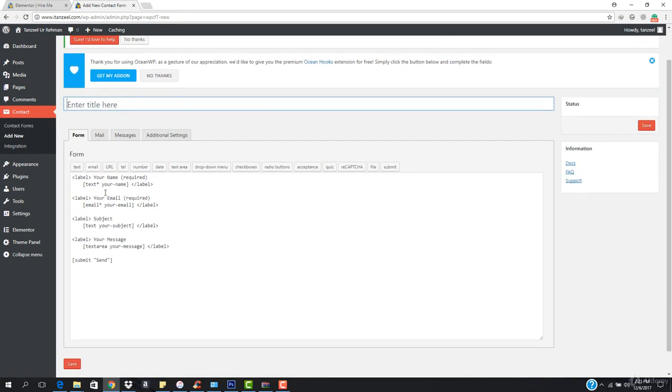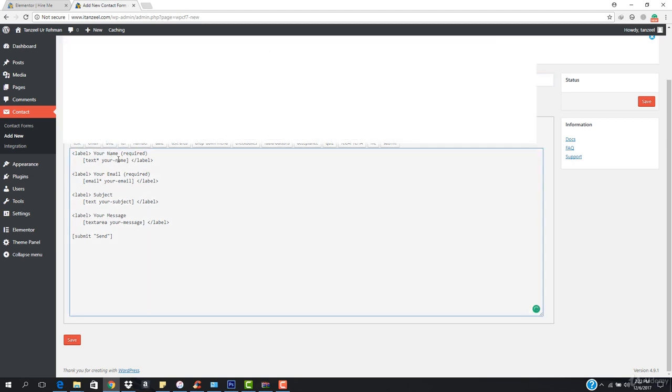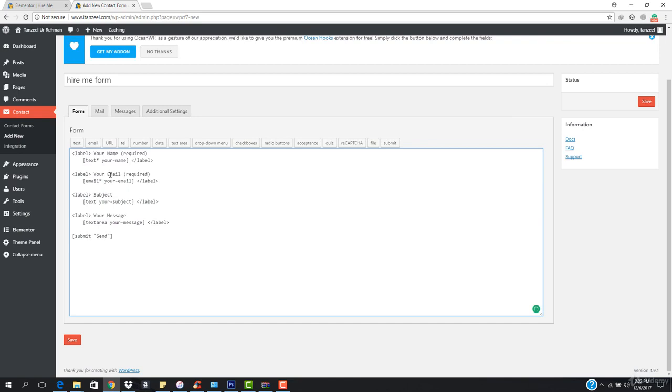Okay, and there you can see that it says enter title. Here we have the label, we have the text area, we have email, we have the subject, and then we have the message. So I want the title here. The title is going to be hire me form. Okay, and here should be your name, here should be your email address, here should be the person's email address, and here should be the subject, and here should be the message.